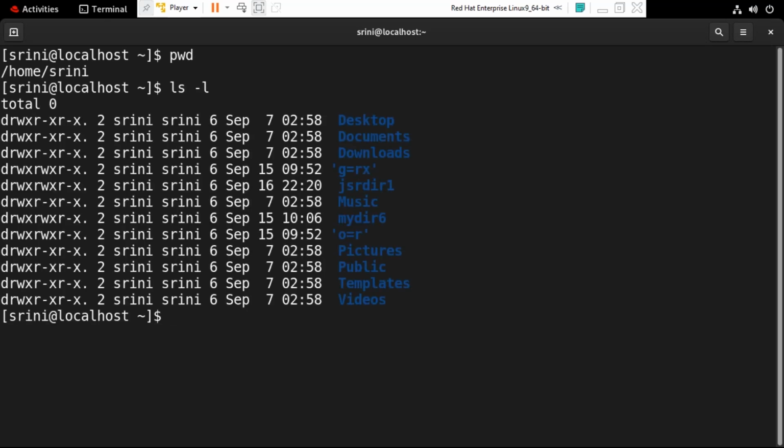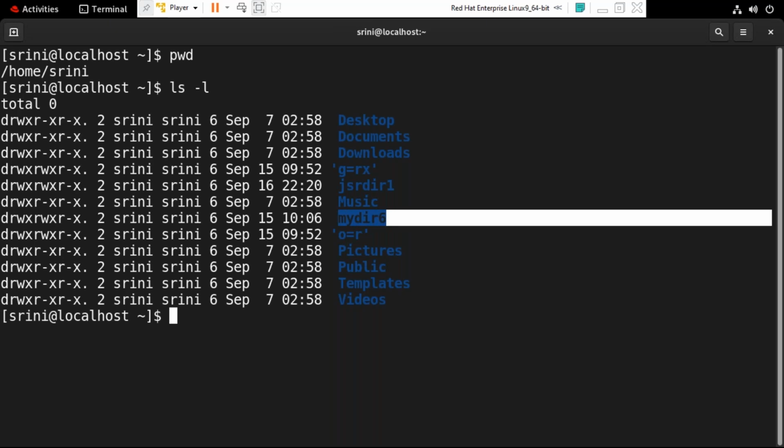ls -l, you see, these are the directories. These are the default directories provided for a particular user account for his flexibility: Desktop, Downloads, Music, etc. Here I have a directory, mydir6, and jsrdir1. These are the ones I created earlier. I don't want to have that mydir6 directory. So I want to remove the directory.